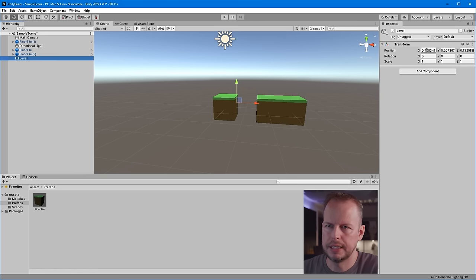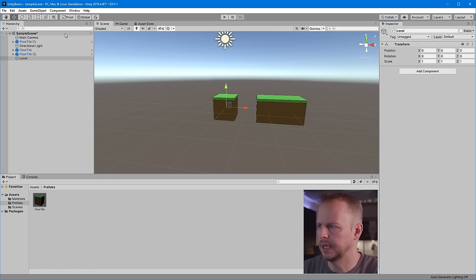I like to keep all my objects that are placeholders or folder objects at 0, 0, 0 in the scene, because then the children of that one will have the same coordinates in their transform as the world position. If your level object here is a little bit offset, it'll look a bit strange. So keep that in mind. Try to keep these folder objects at 0, 0, 0 in your scene.